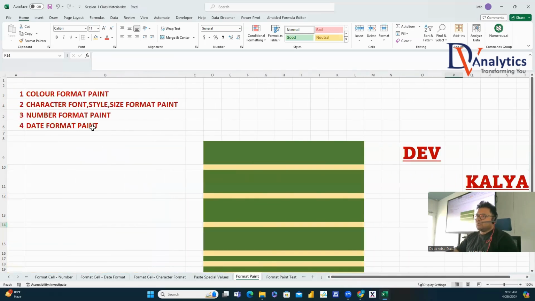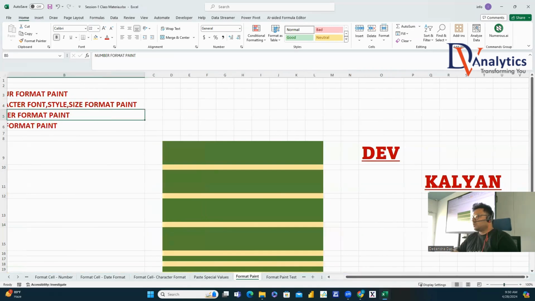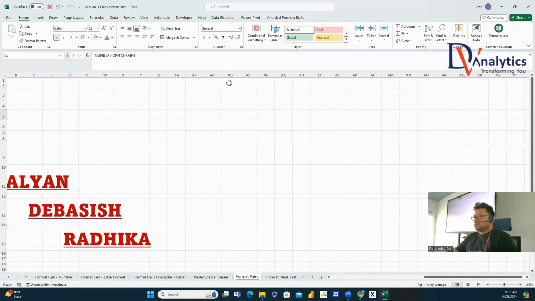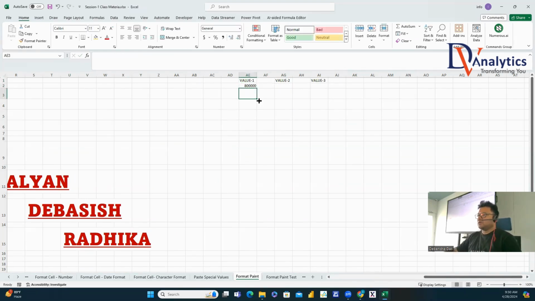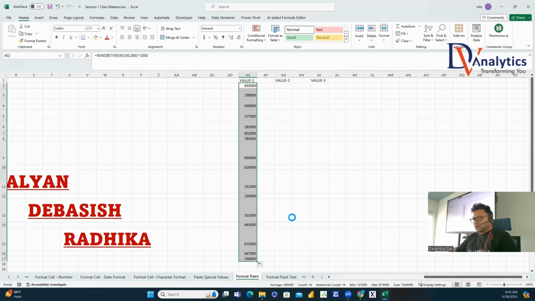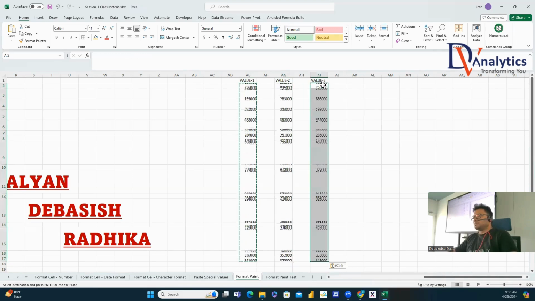Next, we will talk about number format paint. What is number format paint? For example, guys, you have given some values. Value 1 is given. Value 2 is given. Value 3 is given. Value 1 is what? Random between 100 to 900 multiplied by 1000. Are you getting it? I copy the same thing and I paste it here and I paste it here.